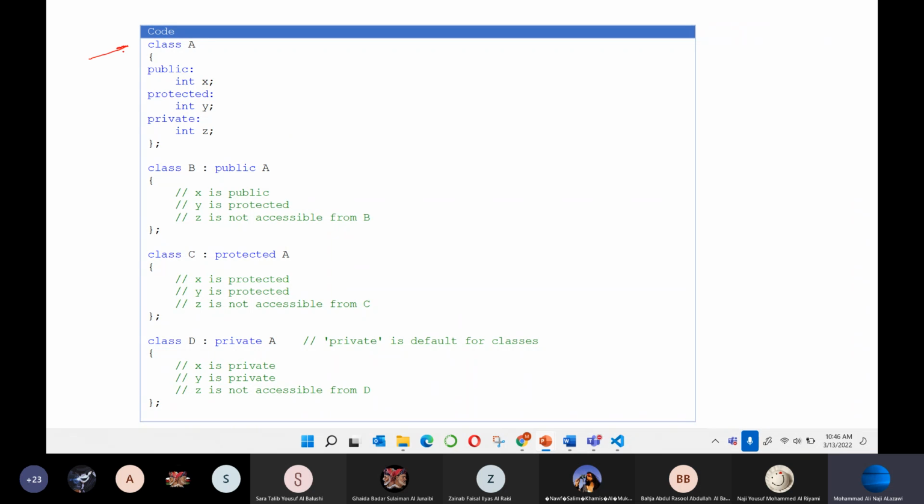I have class A, I have public X, protected Y and private Z. This class doesn't have any meaning, it's just for explanation's sake. So the first type is public. How do you know that this is a public mode? From this keyword.